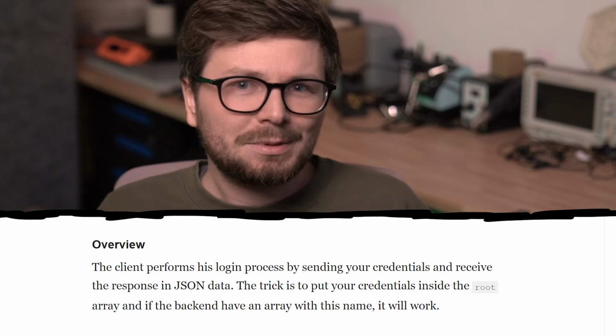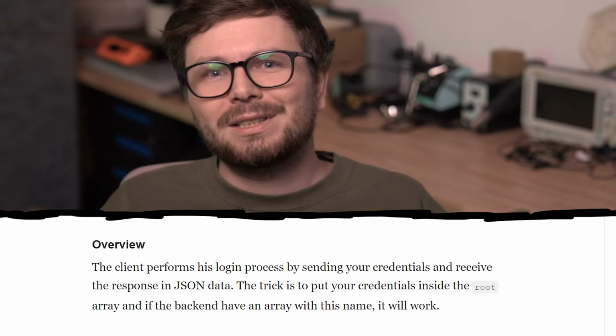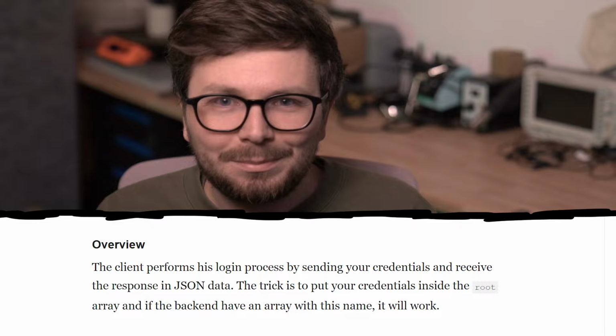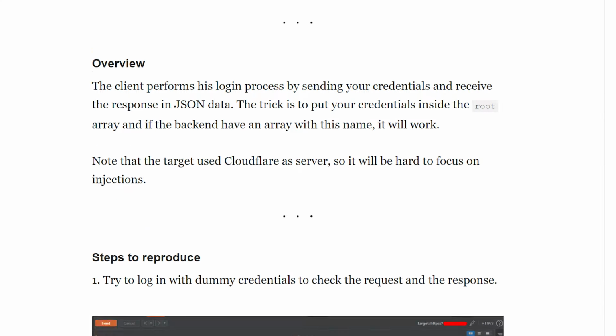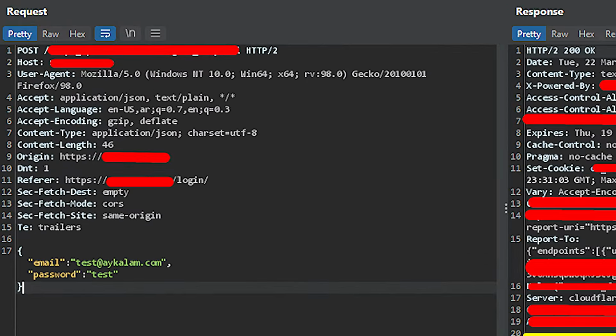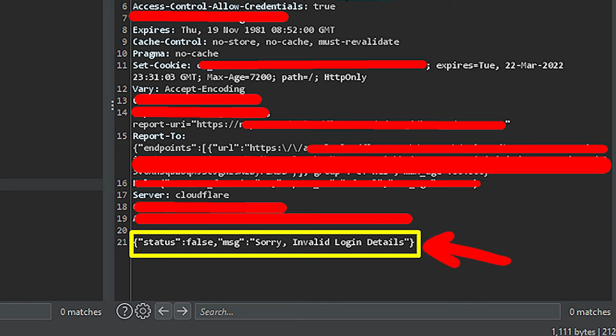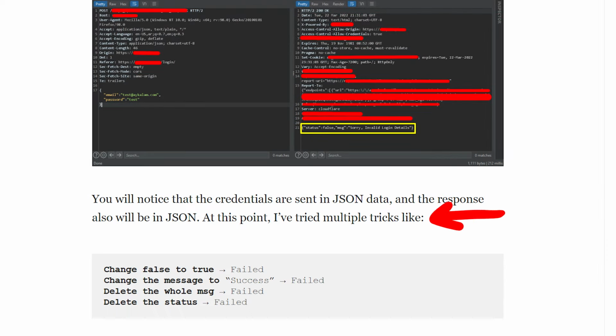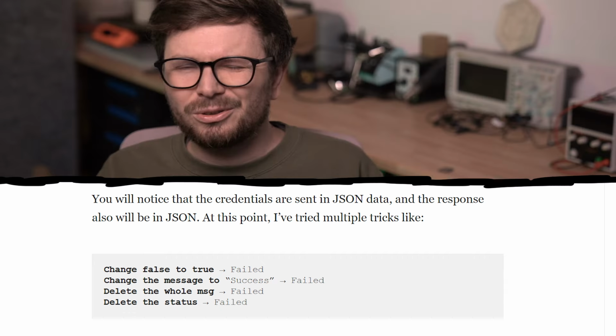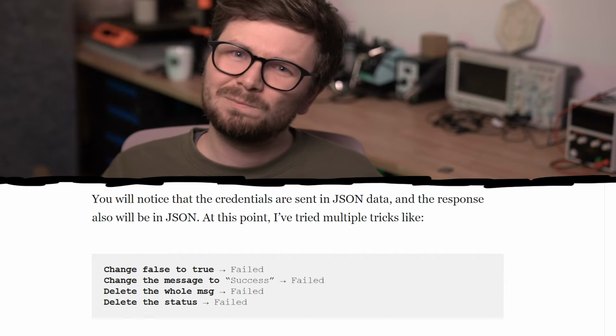Maybe the reproduction steps make it clear. In the end, it doesn't matter what you say and write. Show me the proof of concept and I admit you are right. So let's follow his steps. Here is the login request and the response says it is invalid login details. So next he tried some tricks. Change the false to true, delete the status. So he's modifying the response?